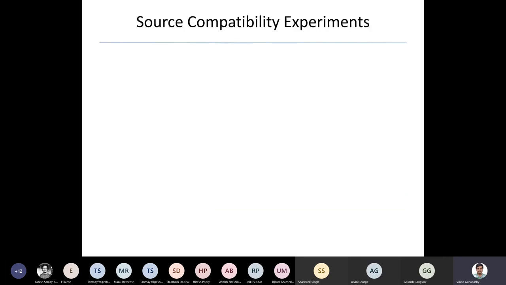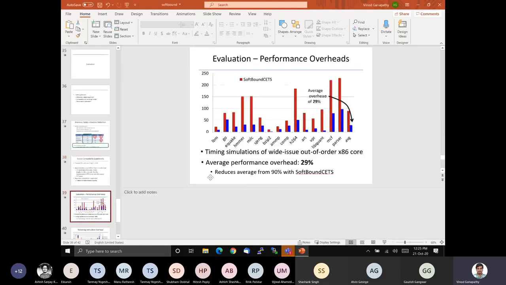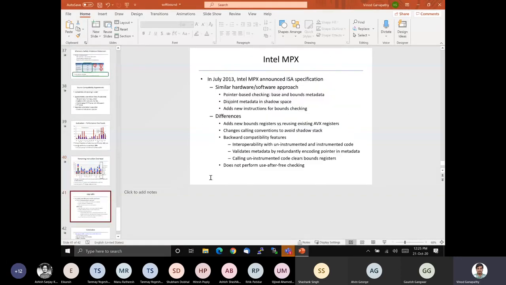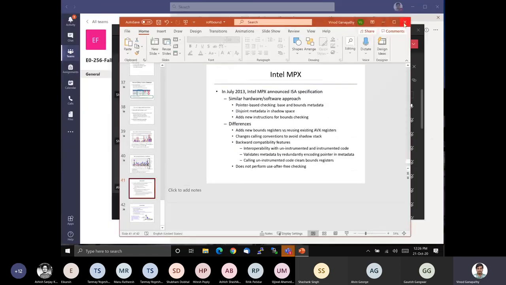Okay, so they did perform some source code and compatibility experiments, and there is some more discussion about performance overhead and so on. I will let you read that. And I already told you about Intel MPX, right? Even though the instructions that I told you, the spatial check, temporal check, metadata load, and metadata store are not the exact instructions in Intel MPX, that's the high level idea. That's what is implemented within Intel MPX. So let me stop here and open the floor for questions.